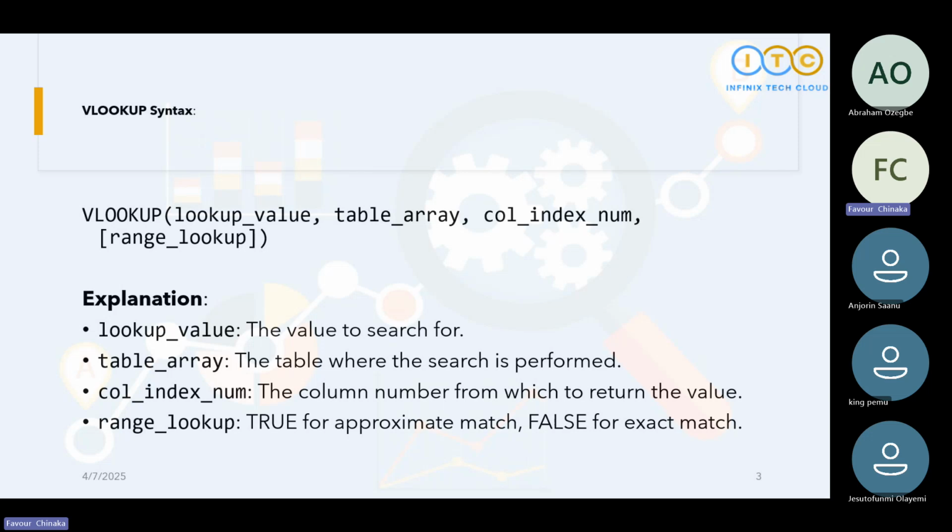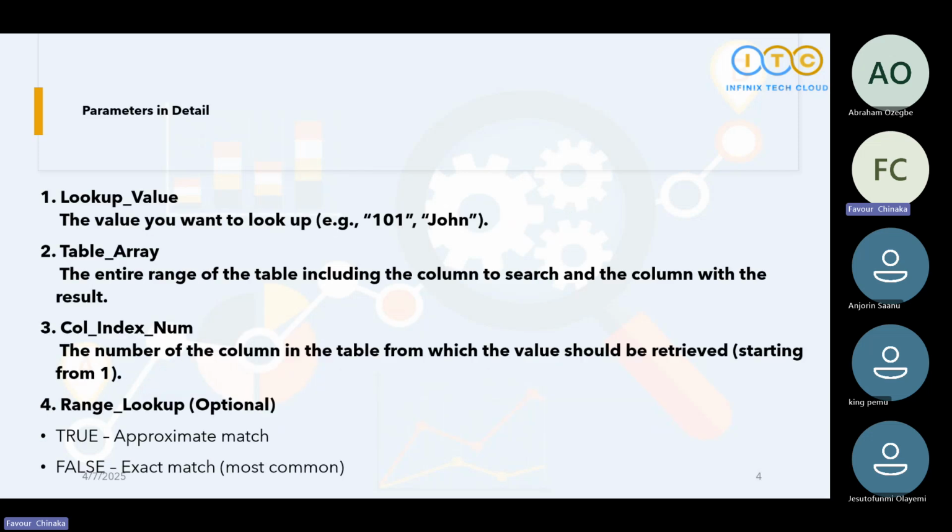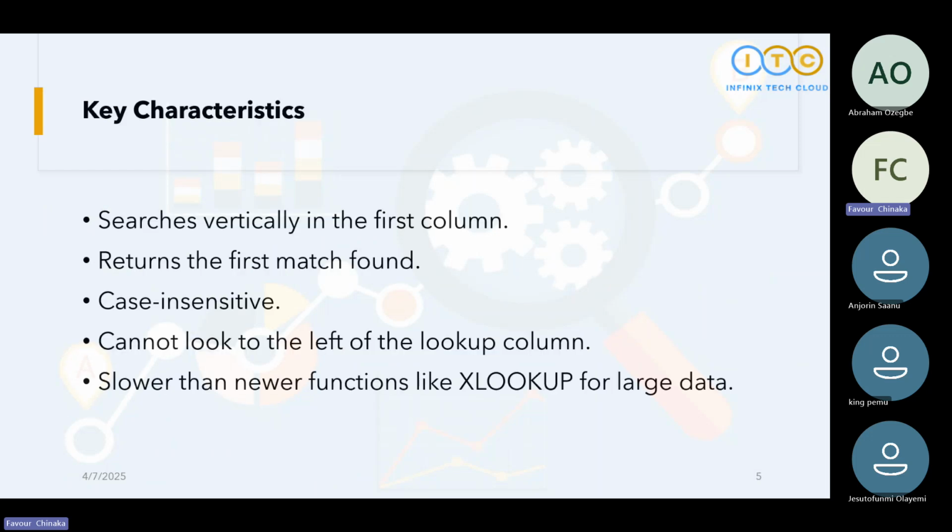So this is a broader explanation. Let's say the value you want to look up is John, and the entire table has columns for name, ID, and department. If you want to use the name John to look for the ID, that means the column index number is going to be 2, because the ID is in the second column. This is just a brief explanation. We're also going to work on it now.